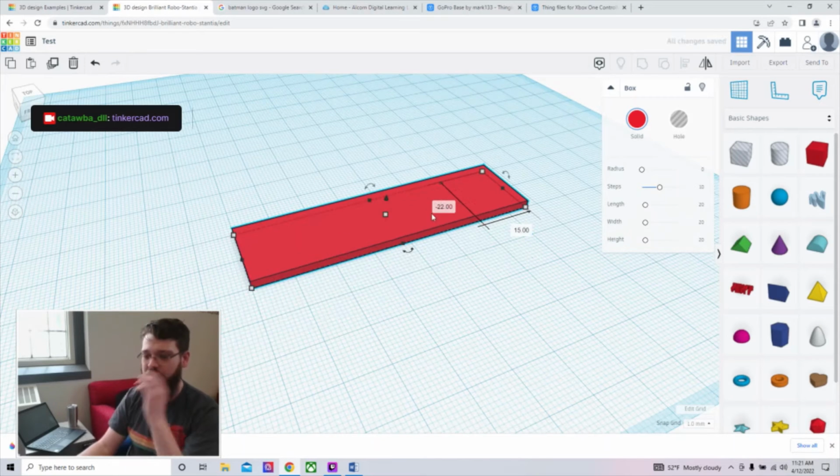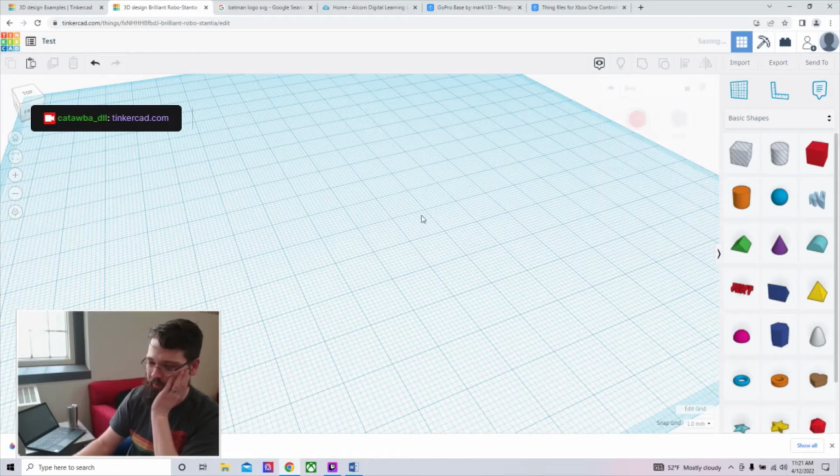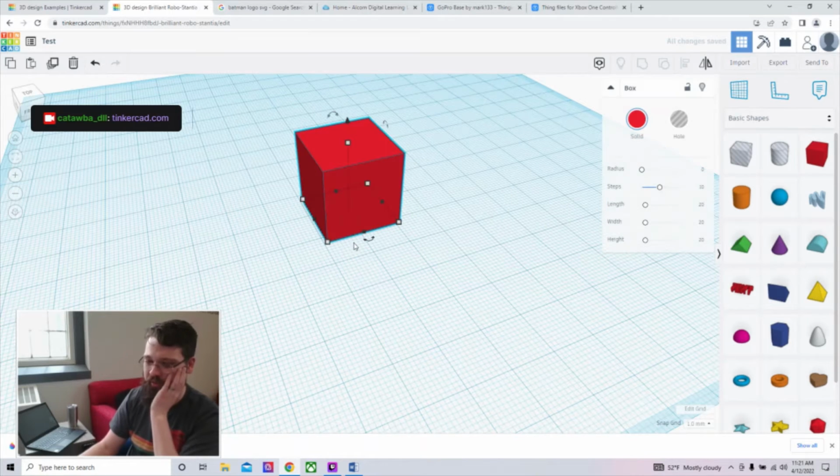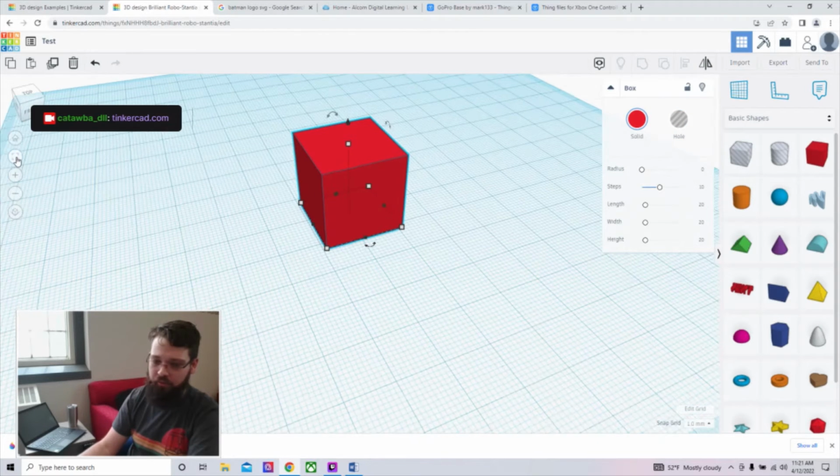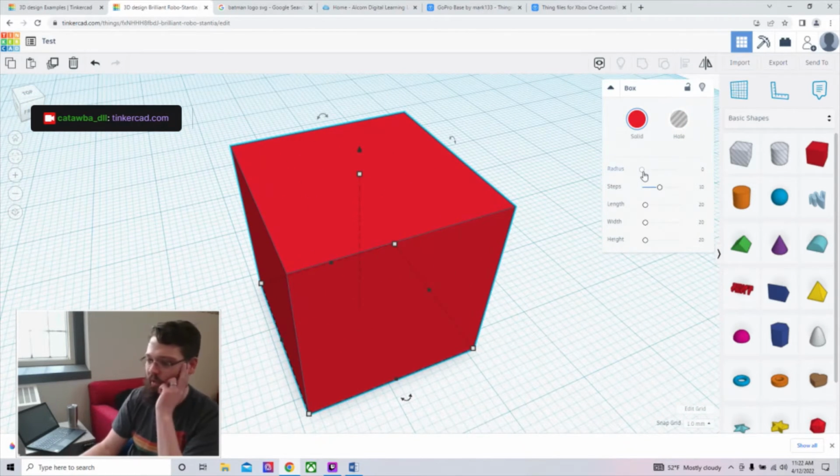Okay, so when you have, and I'm going to delete this and put in another cube just so that you can see. When you have a cube or any basic shape selected, each shape has its own things that you can change. So on the right hand side, which some of you have seen, it says box. And then it has a few things that you can change. There's solid and hole. We're going to get to hole later. It's going to be near the end. But there are some things that we can change with just the box. I'm going to zoom in on the box so you can see these changes.